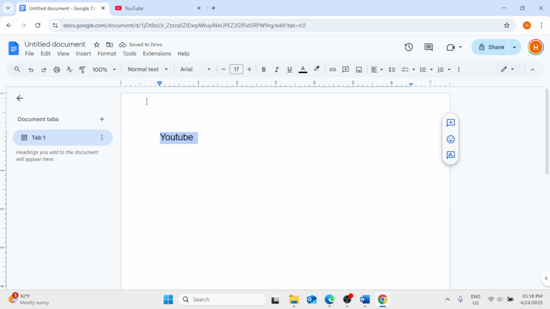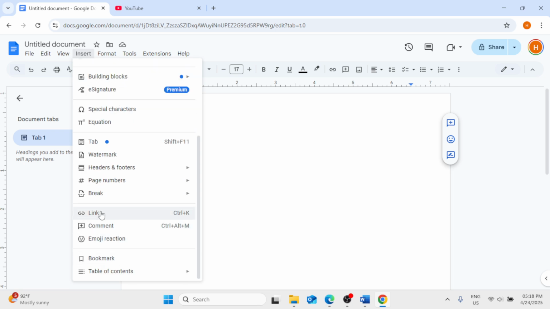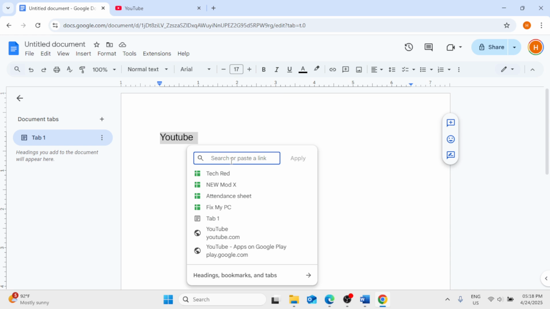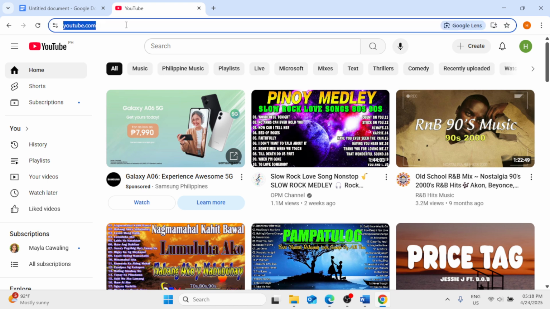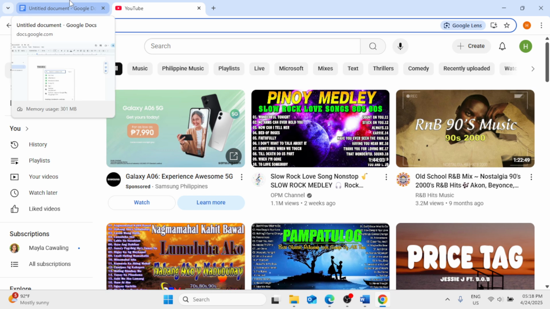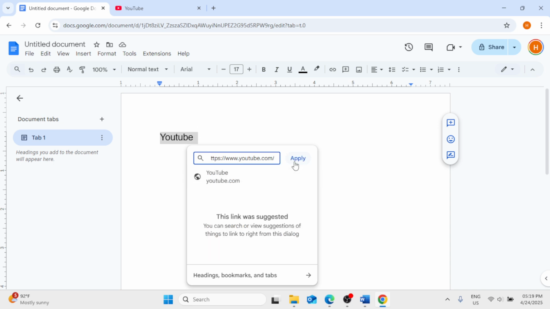And here you have to simply click on Insert. And under the Insert, you will find this option, Link. Click on that. Now search or paste a link. So I opened youtube.com in here. You just need to go ahead in the search bar and then simply copy the link. Then Control C the link, go to the Google Docs, paste it here. Now click on Apply.